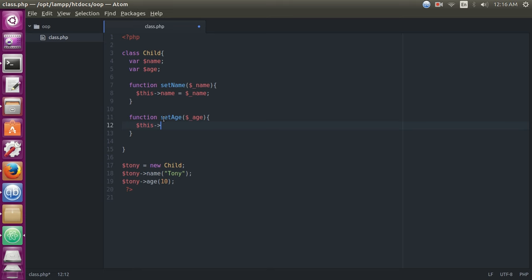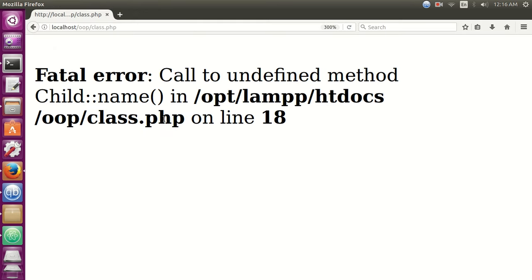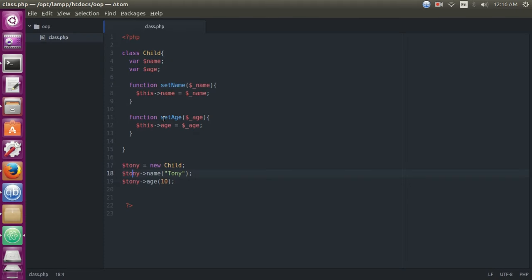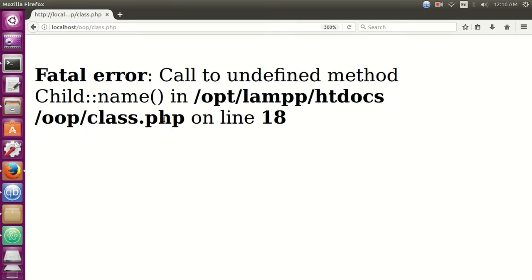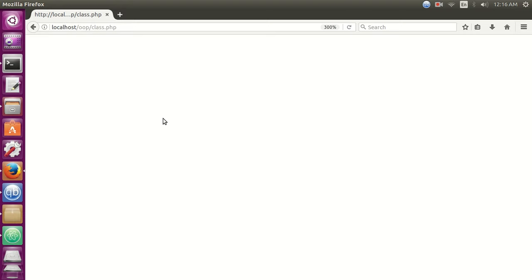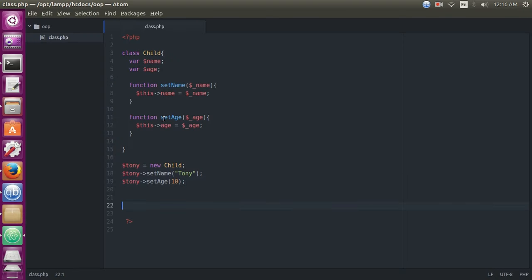Same thing with this also, age equal to $_age. So we have now set these two functions like so. Now let me refresh it, check it. So undefined method name, and it's right, it's undefined, it should be set name, set age. Now they are correct. Let me refresh it so you can see the thing is printed, which is correct.